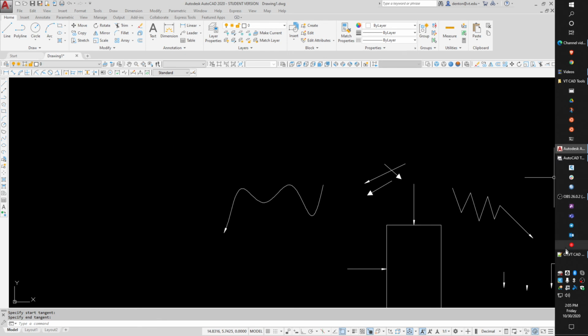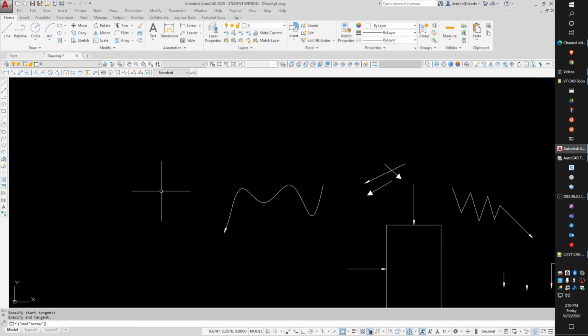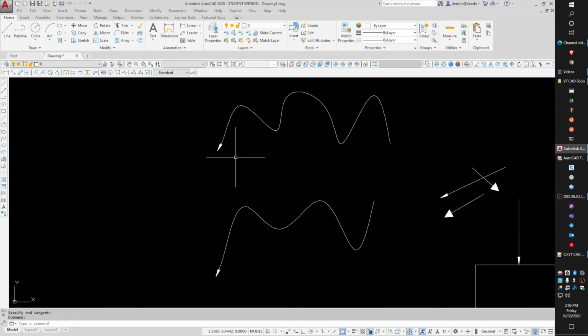Okay, so let's go back into the code. Command enter, enter, enter. Save. Load arrow, S-A-R-R-O-W, spline arrow. Enter. Can't really see it as you draw it, but it's doing it.